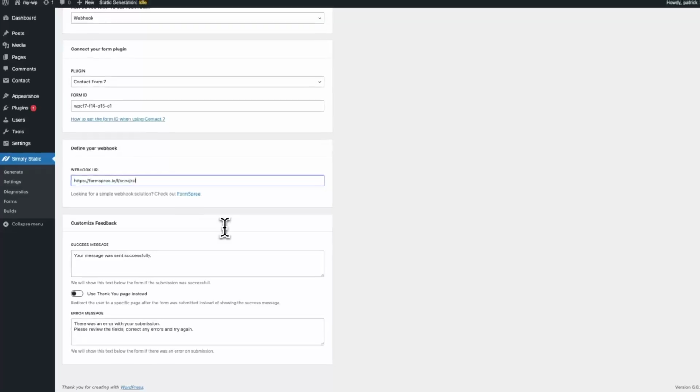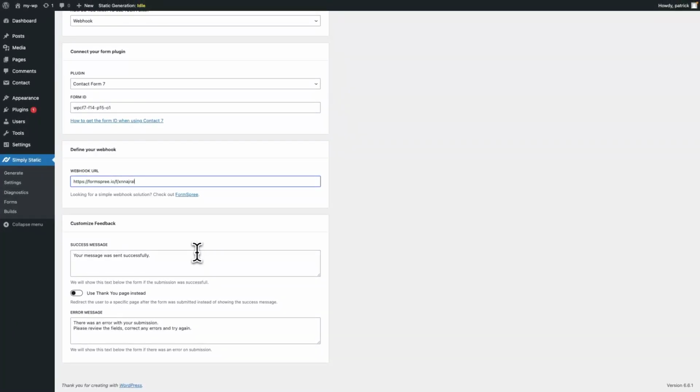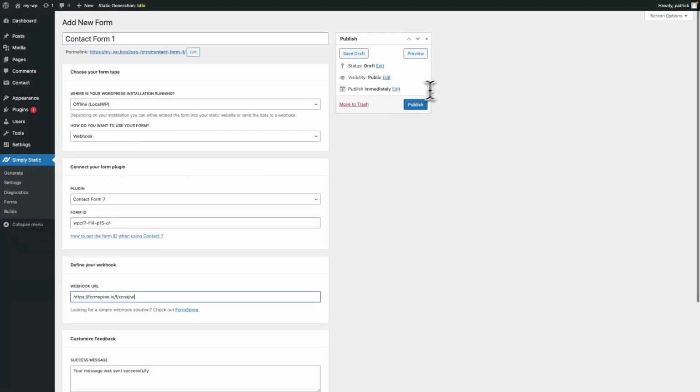We're not going to be customizing the feedback right now, but feel free to change the messaging to better suit your needs. We're also not going to be using a redirect URL. If you want to, enable the option and add the URL the user should be redirected to after submission. Now publish the connection.